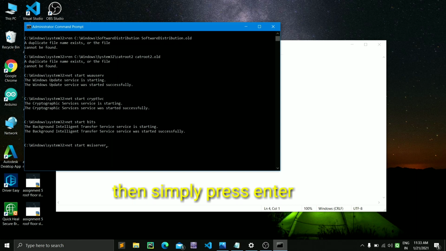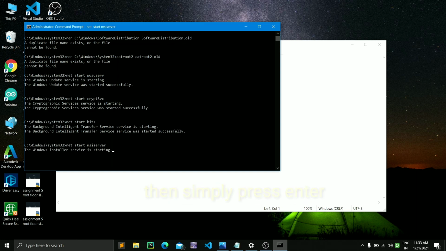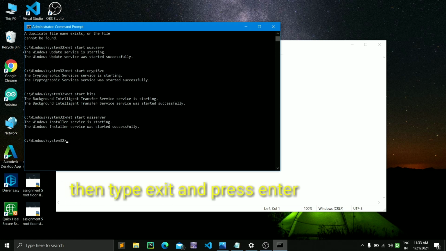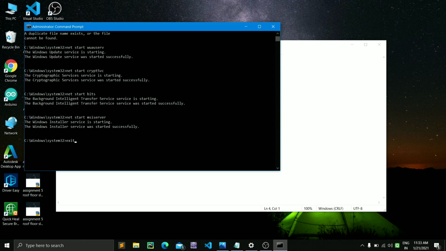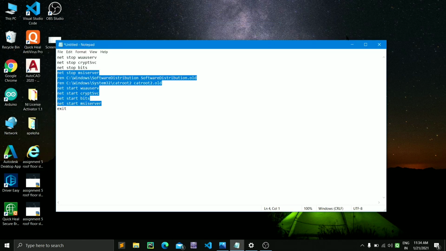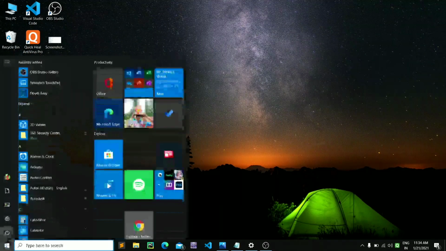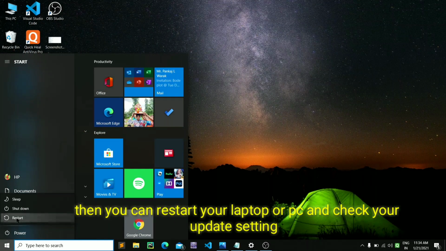Then simply press enter. Then type exit and press enter. Then you can restart your laptop or PC and check your update settings.